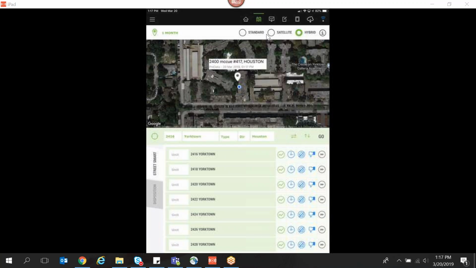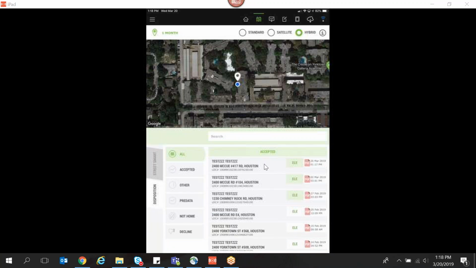And now you're in the map page here. If you accidentally did not write down the FPRC code, click where it says Dispositions, and you'll see all of your enrollments. Accepted means that it's been uploaded successfully to our server, but it does not mean that the customer's already been accepted as a customer and it's flowing.